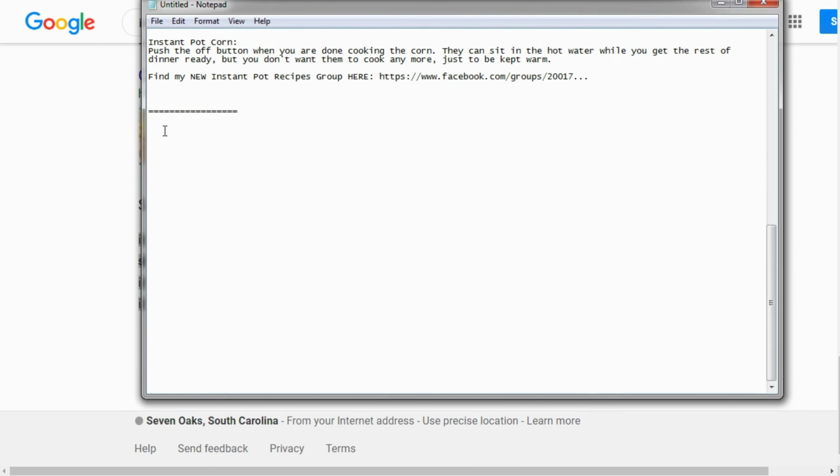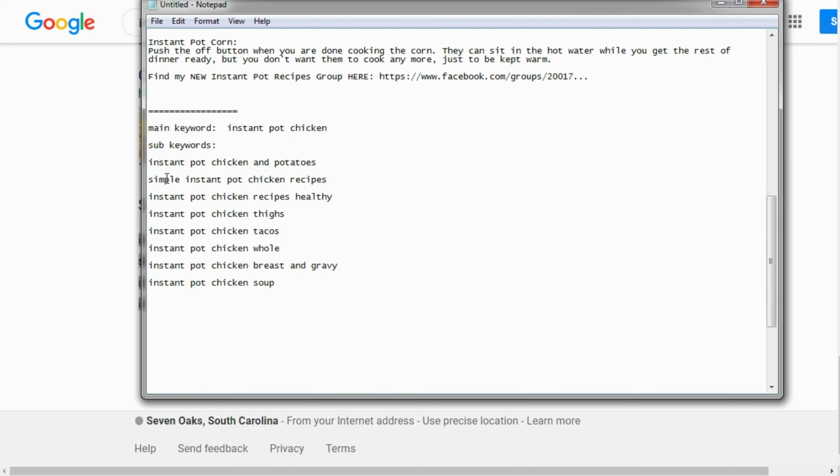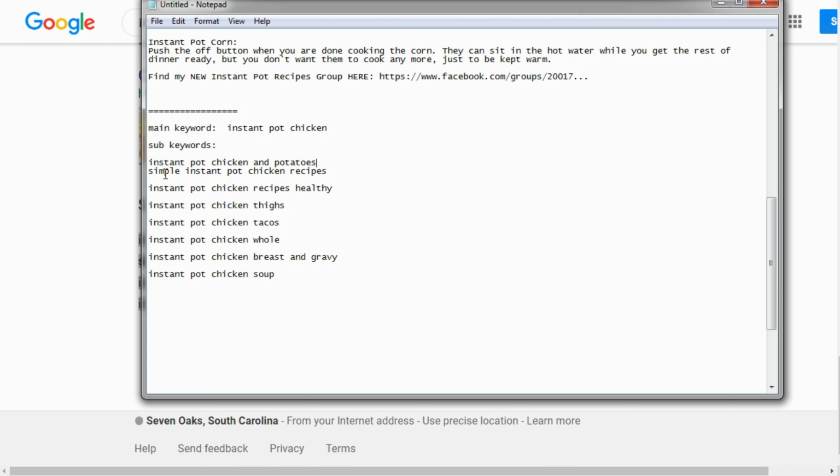So what we want to do is have a main keyword, and then sub keywords. The main keyword here would be Instant Pot chicken. And then the other ones would be Instant Pot chicken and potatoes, and all the rest here.